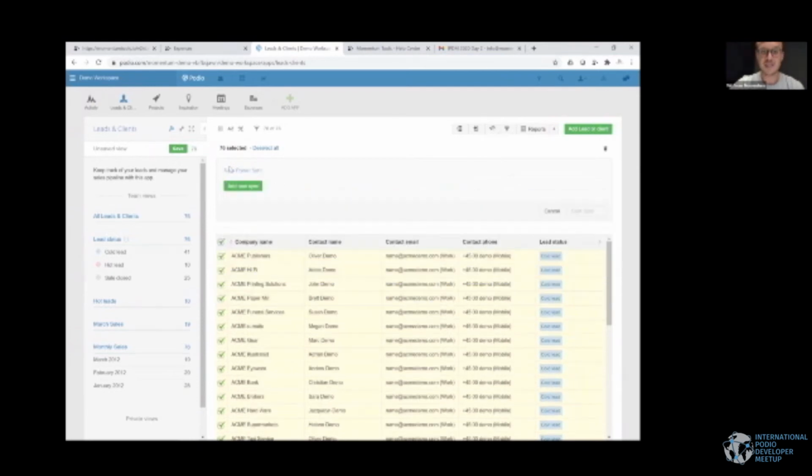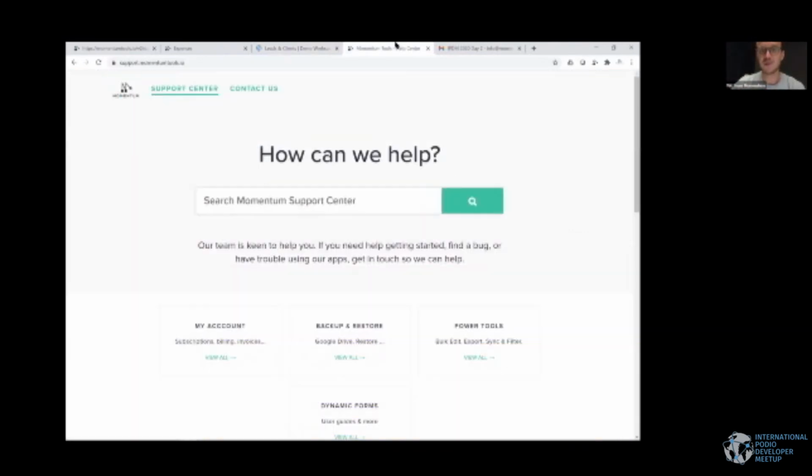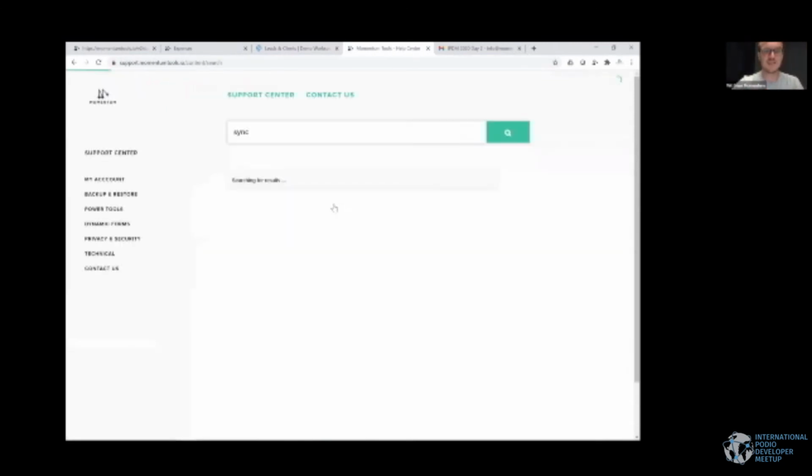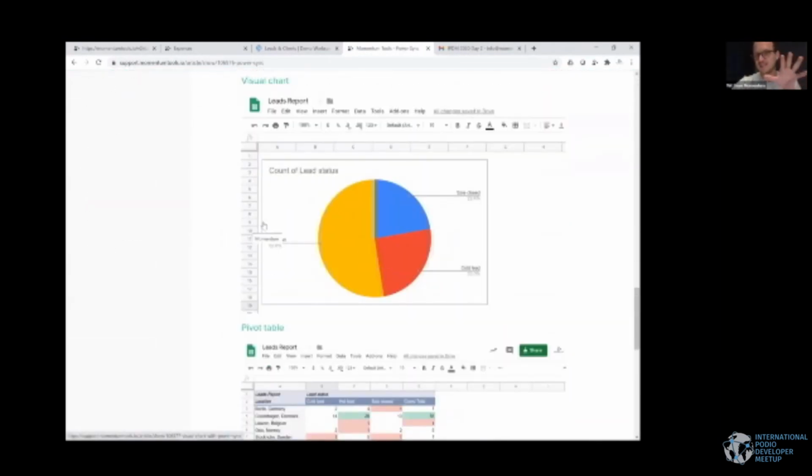And then PowerSync is quite similar to Power Export, but this will create an export that will sync your data every 10 minutes to a dedicated Google Sheet. And this will allow you to do fun stuff on top of it. I'll just show you. I'll go to our help center. I'll just look for sync. And as you can see, once it's synced to the Google Sheets, it gives the user access to a very familiar and trusted environment to do stuff on top of that.